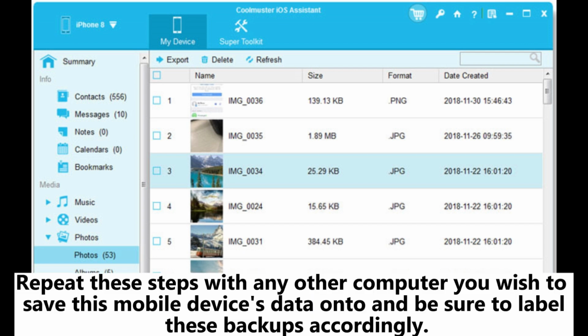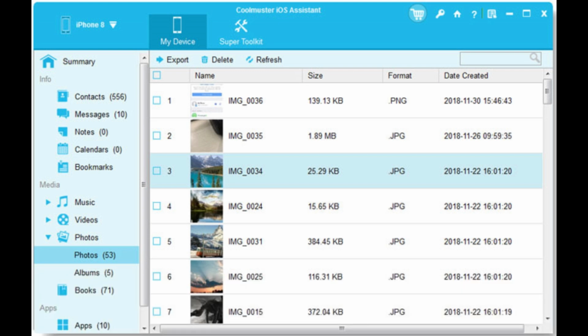Repeat these steps with any other computer you wish to save this mobile device's data onto, and be sure to label these backups accordingly.